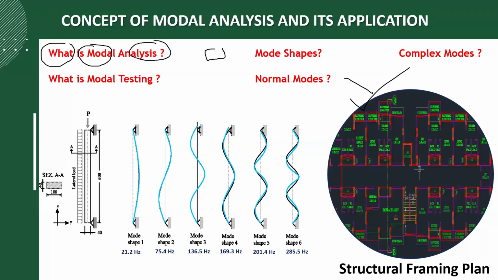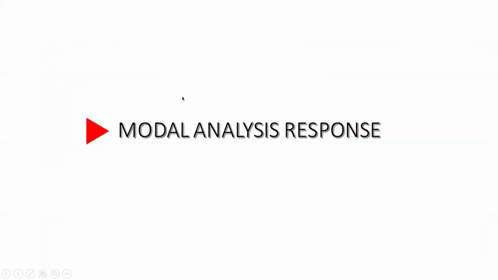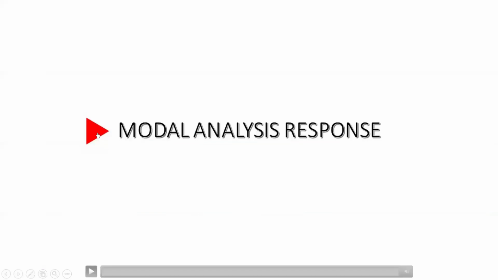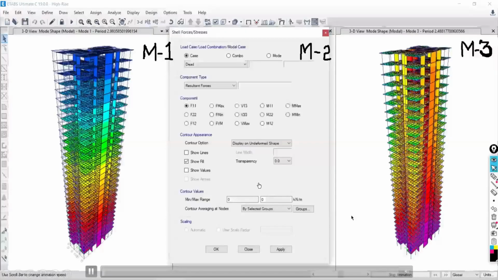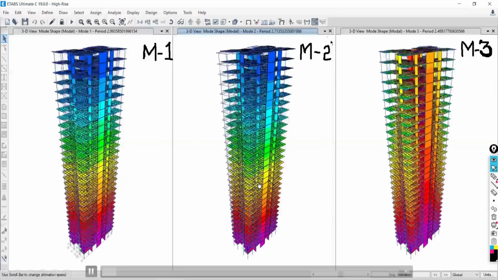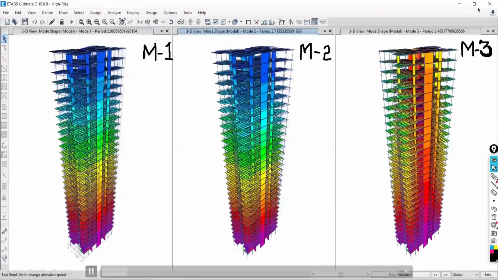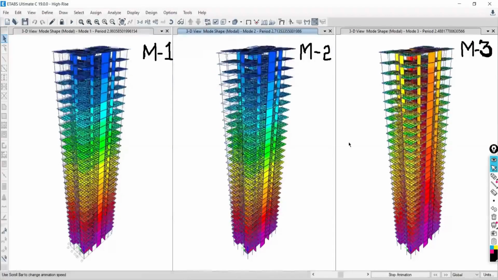So modal analysis, mode shapes, complex modes, what is modal testing, normal modes, complicated modes, everything we are going to talk about. How the fundamental time period and frequency are considered, what the code recommends, and how to implement it in the software as per the code recommendation. Thereafter, we are going to perform the modal analysis, and this will help you know whether your structure is torsionally regular or irregular.